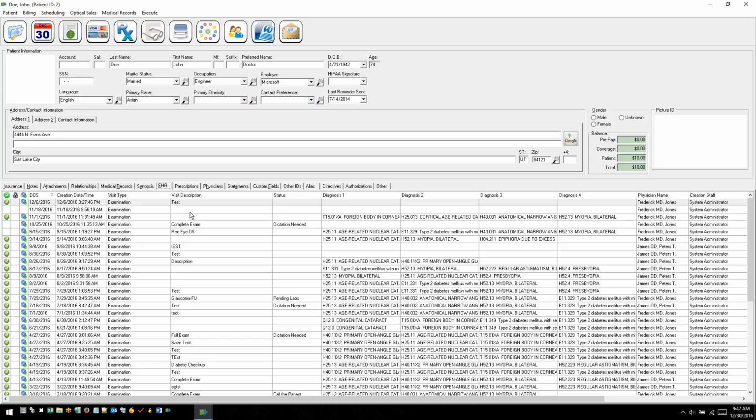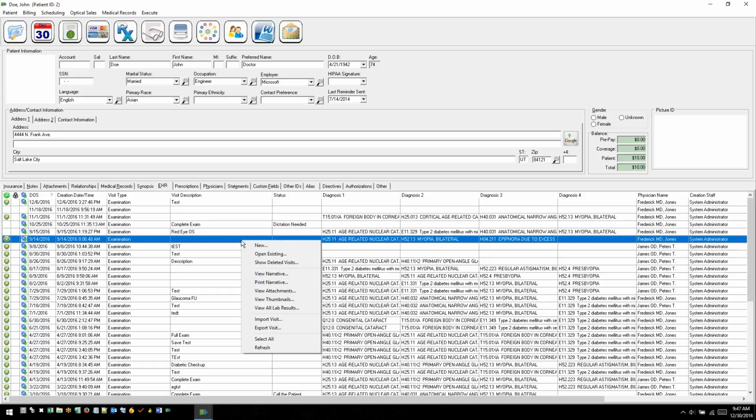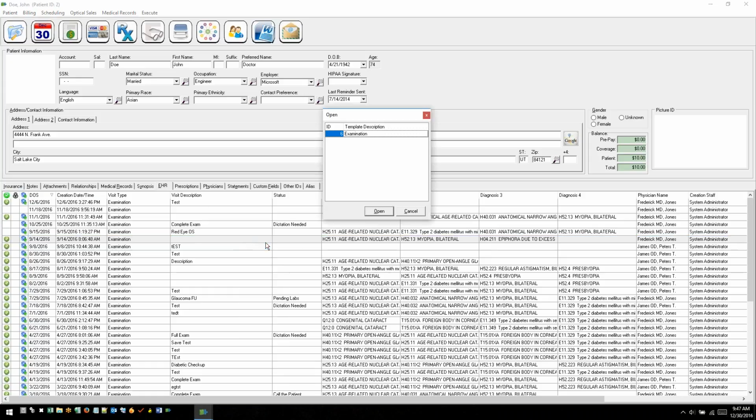Now, all you have to do to start out is, anywhere below the column headers, just right-click, and you'll get this menu right here. Click on New, and it'll pop up this open dialog box. To start out with, we're only going to have one option called examination. You'll use that for pretty much every type of exam. We may end up with a phone screening or some other ones as you get familiar with what you might need. But for now, there will only be one.